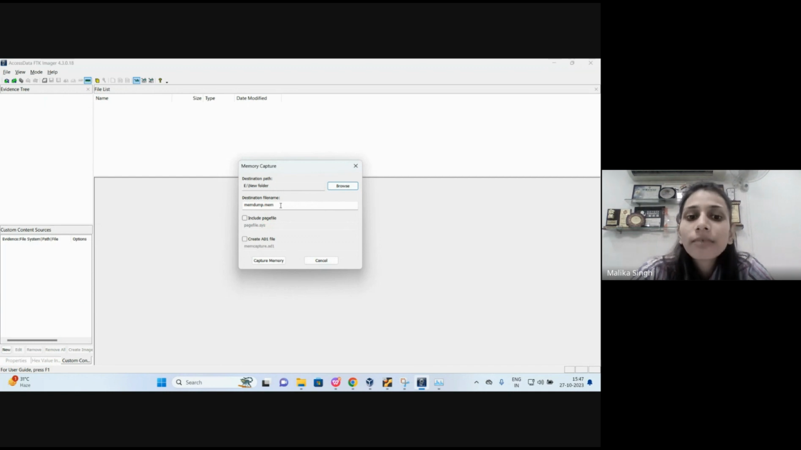The format in which FTK Imager creates the dump is .mem format, and it also gives us the option of including the page file. As we discussed in the theory, we can include the page file. So just to show you where the page file is.